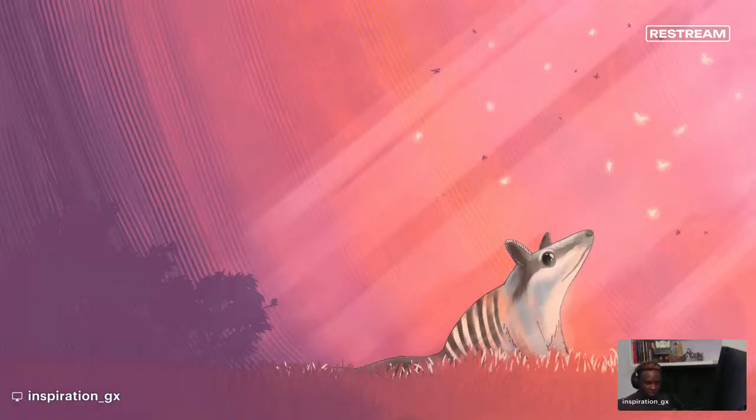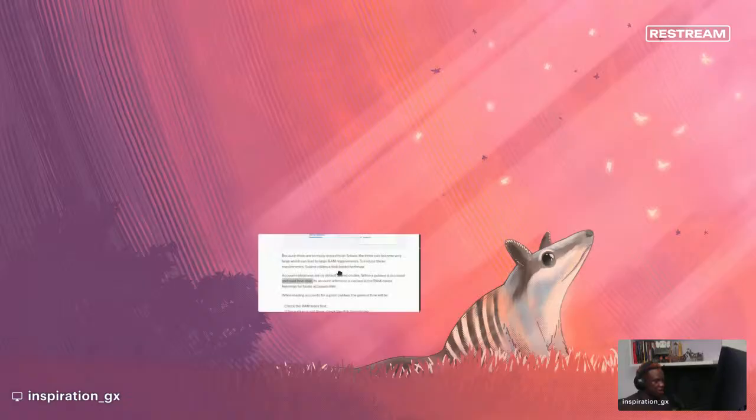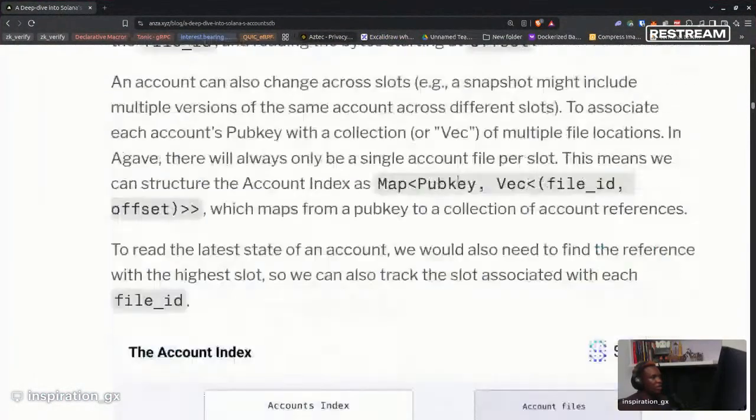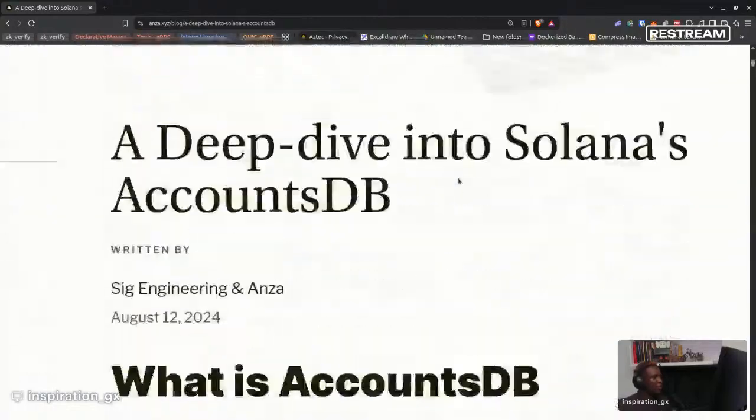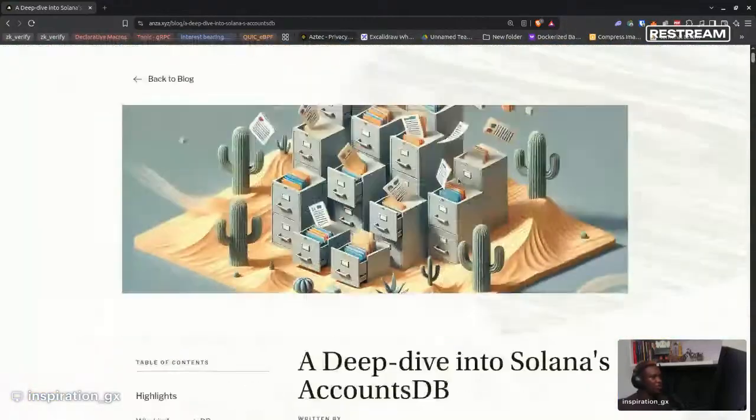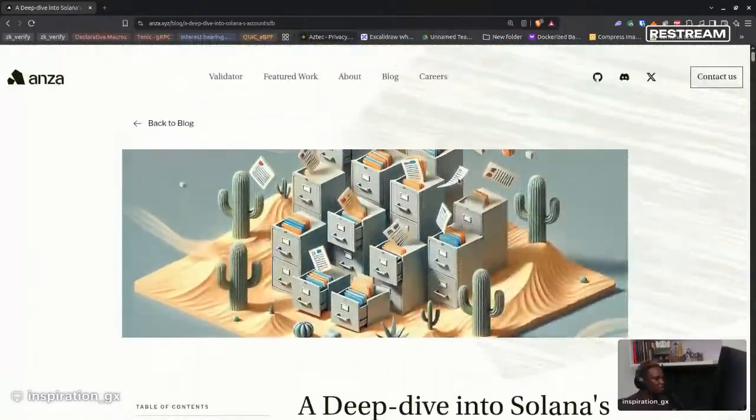Ownership, then writing to an account, resizing accounts. Then we started to look into AccountsDB, reading the article from Anza, the AccountsDB article, this one. And we'll be picking it up from the same place on today's live stream.